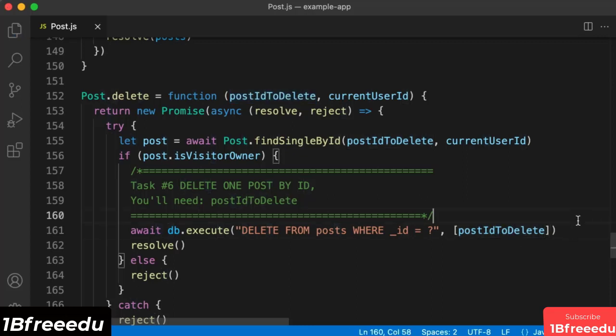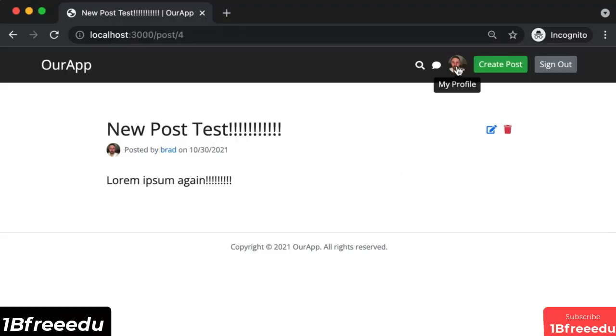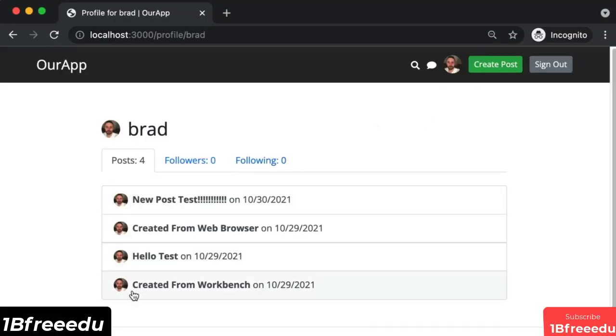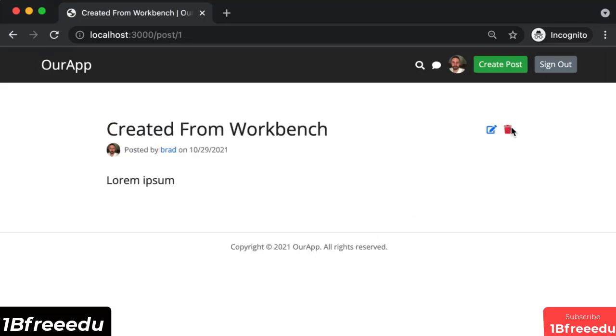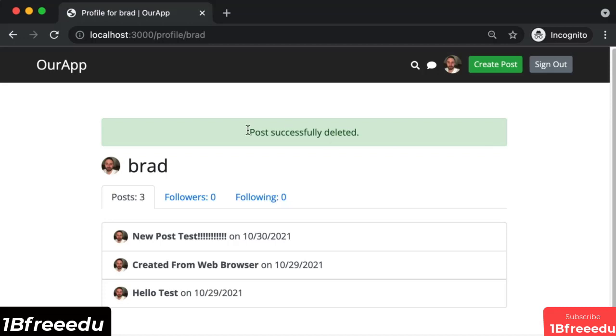Let's go ahead and save that and test it out. So back in the browser, I'll go back to my profile and imagine I want to delete this post called created from Workbench. I can just click on that, click the red trash icon. Cool, post successfully deleted. That's going to bring this lesson to a close.